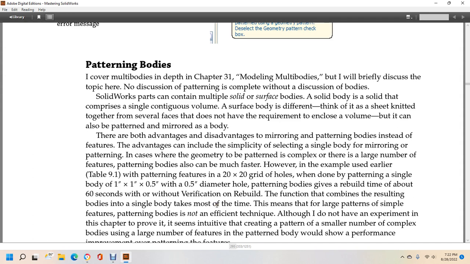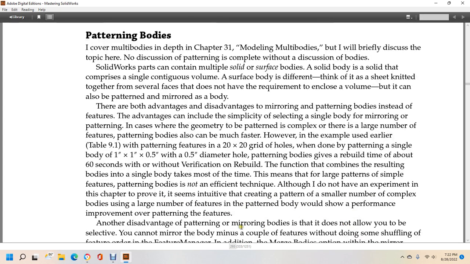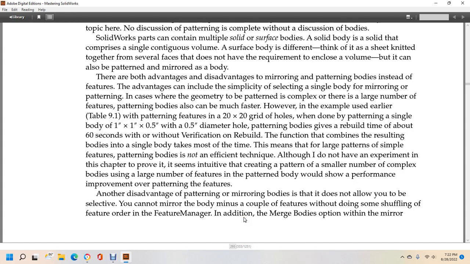This means that for a large pattern of simple features, patterning bodies is not an effective technique. Although I do not have an experiment in this chapter to prove it, it seems intuitive that creating a pattern of a small number of complex bodies, using a large number of features in the patterned body, would show a performance improvement over patterning the features.